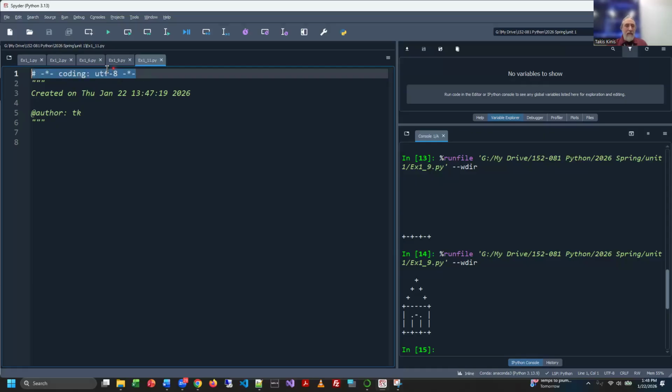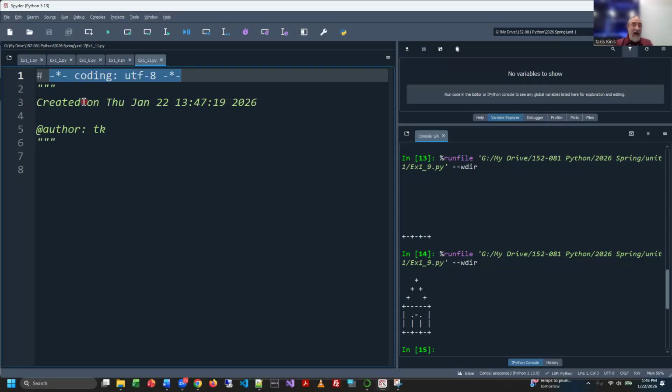UTF-8 is a character set, by the way. We're not really too worried about that. But notice that the beginning of the line starts with a hash mark. And the hash mark is one of the indicators of a comment in Python. I'm just going to say this is a comment in Python.